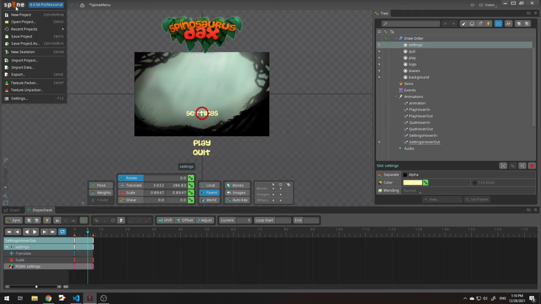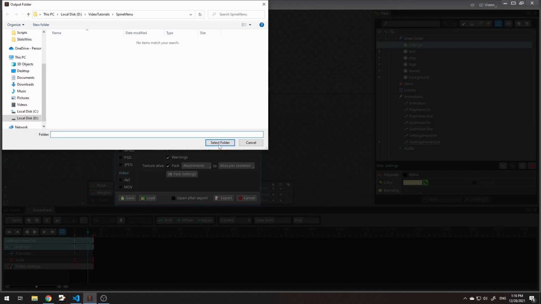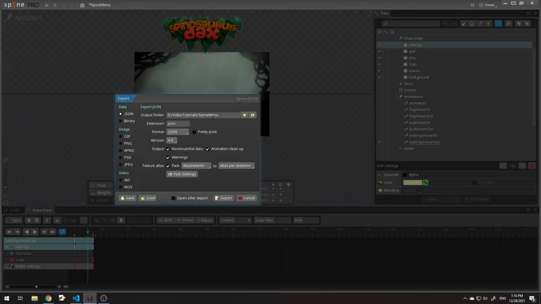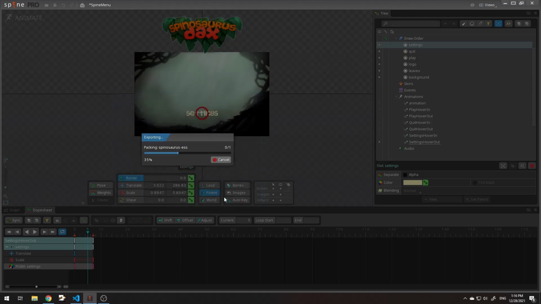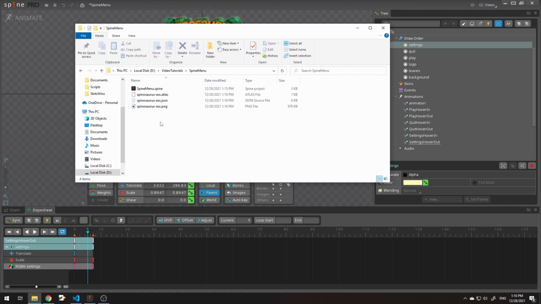Once we're done, we need to export our project so we can work with it in Unity. Click on Spine, Export, choose your output folder, click Export. Open the folder and you see the generated files. Here we need to change our atlas file to atlas.txt, or Unity won't recognize it as an atlas.